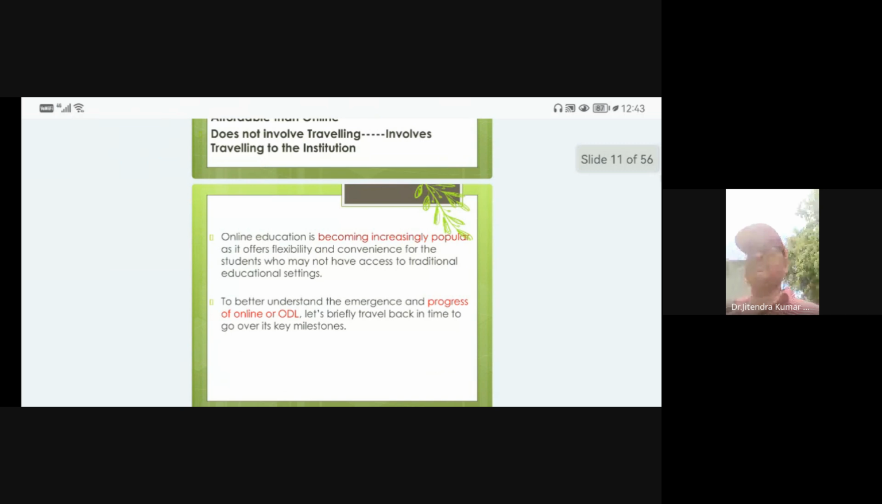Online education is becoming increasingly popular among the students, as they can gain convenience and flexibility at their doorstep, and they can reach the material or the experts at their doorstep only. To better understand the emergence and progress of online education and ODL, let's briefly look at the history of it.